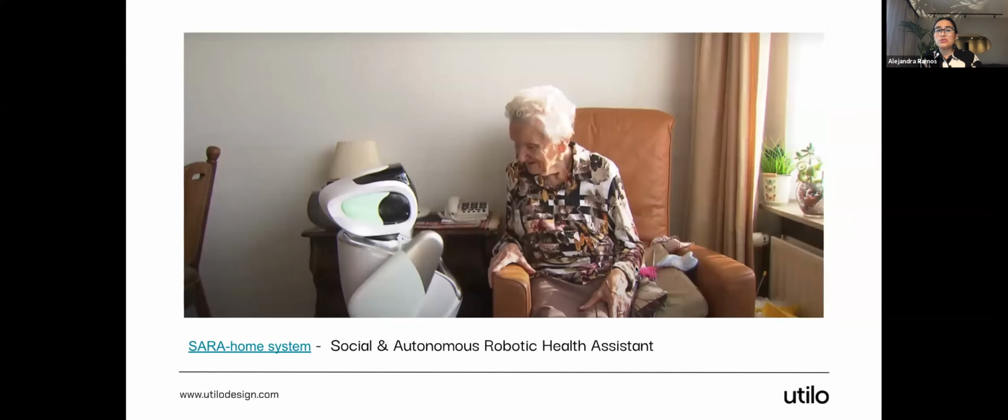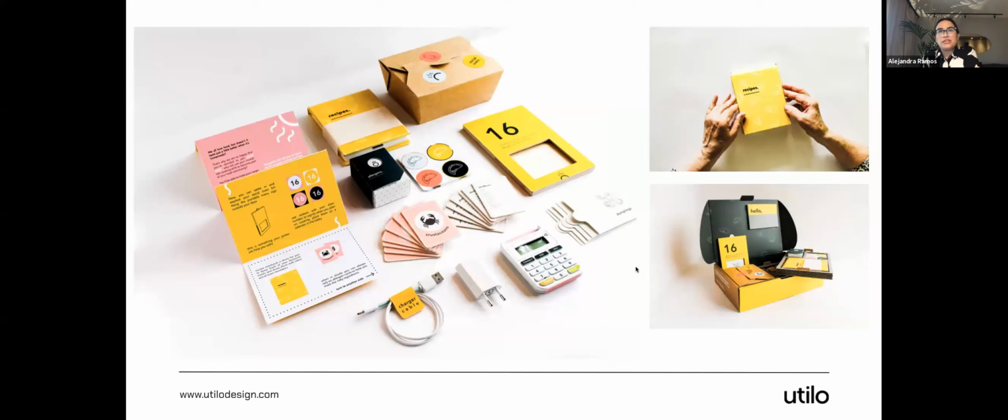Or for example, the social and autonomous robotic health assistant. These are just very little examples of the possibilities of things that we can do. And this is about Polish grandmas, babcias. They cook and they sell their recipes, and it's a really nice project.